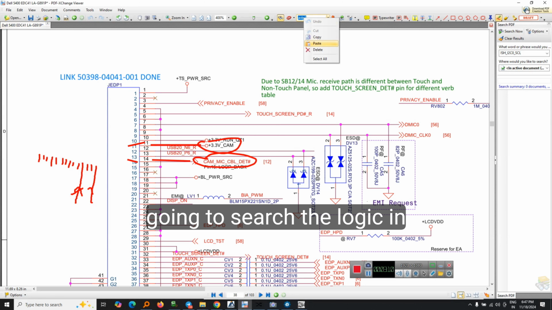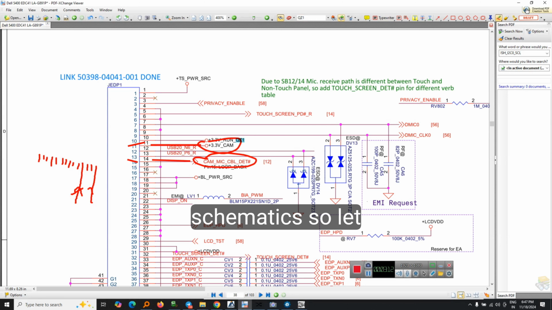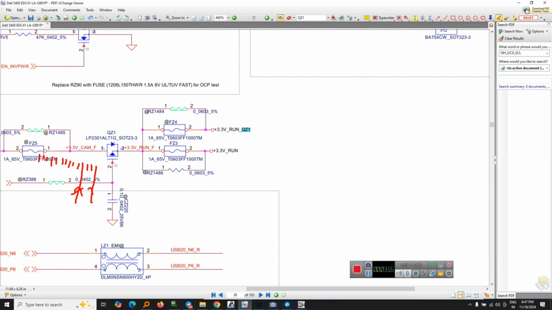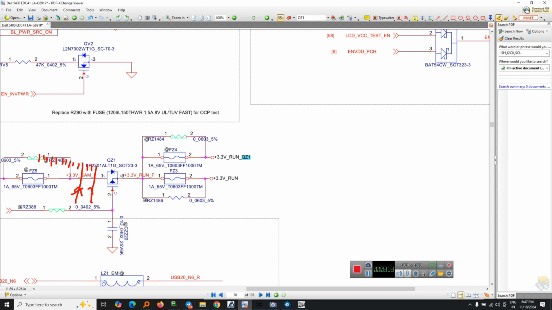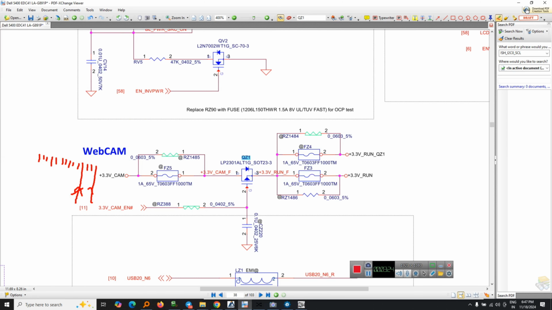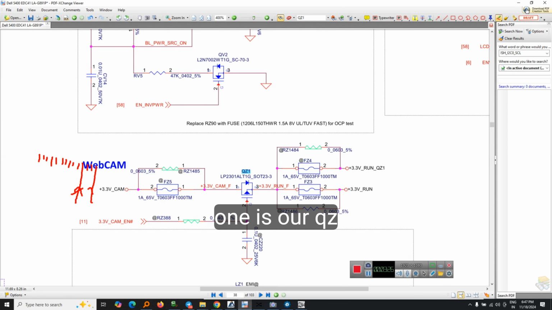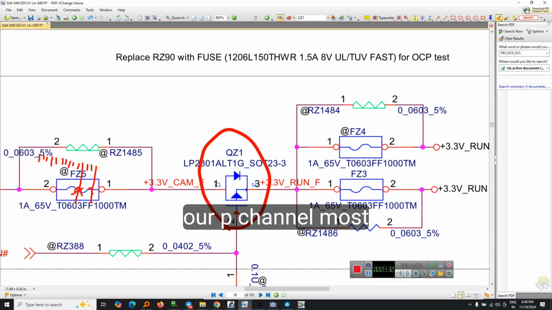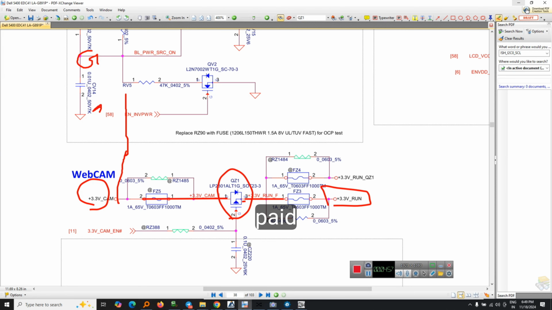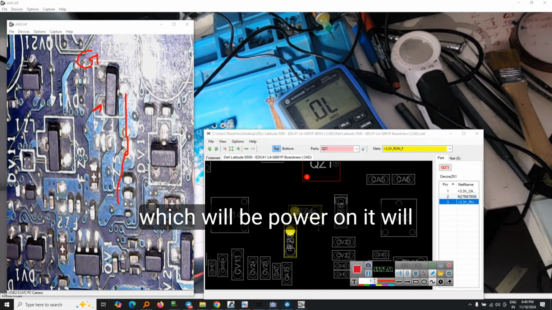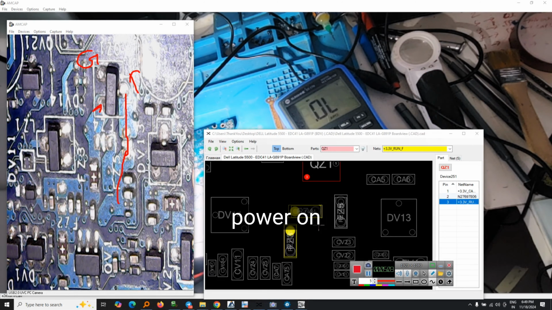I'm going to search the logic in the schematics. So let me search it. So we found it. Yeah, this one is our QZ1. This is our P channel MOSFET, which should power on. It will power on.